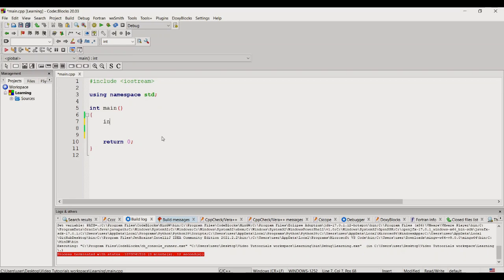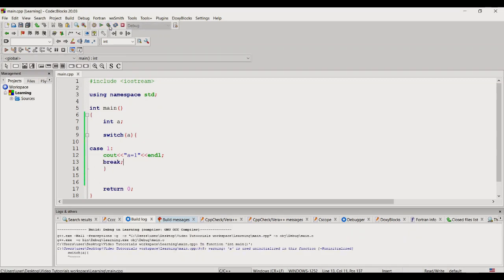So first let me declare an integer. Let me give it the name a, then we write switch, we give as input the integer, curly braces, then we define different cases. In this case with value 1, and if this case is true then we print a equal to 1 and endline. We add break and we can build it and run it.